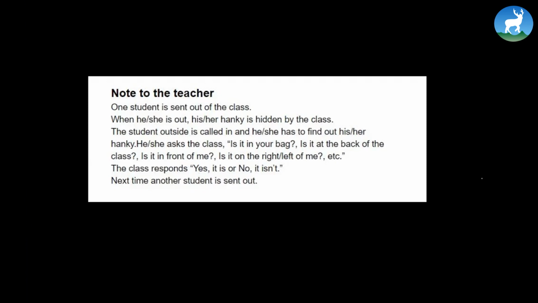But the thing is, the student whose hanky is hidden, you'll have to ask. See, then you'll have to ask, is it in your bag? Is it at the back of the class? Is it in front of me? Is it on the right, left of me, etc.? So the idea is you're not searching around, but you can choose your friends randomly and ask them questions.